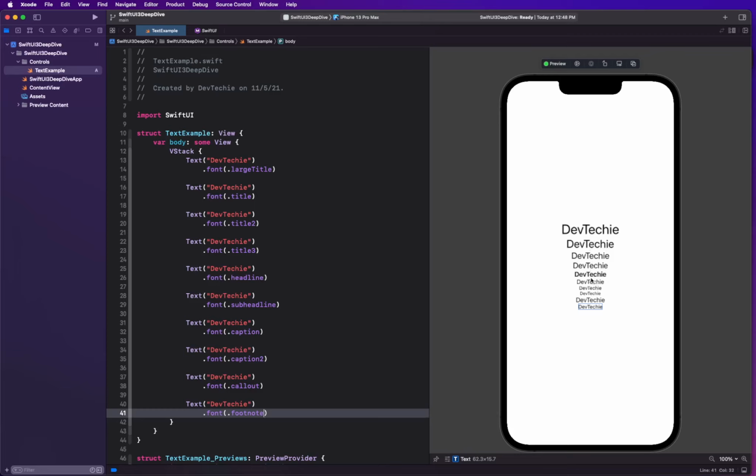Okay, so as you can see, these are different size and different properties. So for example, this one is bold, and the one that is bold is this heading one. Okay, and this one is slightly big, this one is super small, and stuff like that. So you have a way to provide a different font with this font modifier.